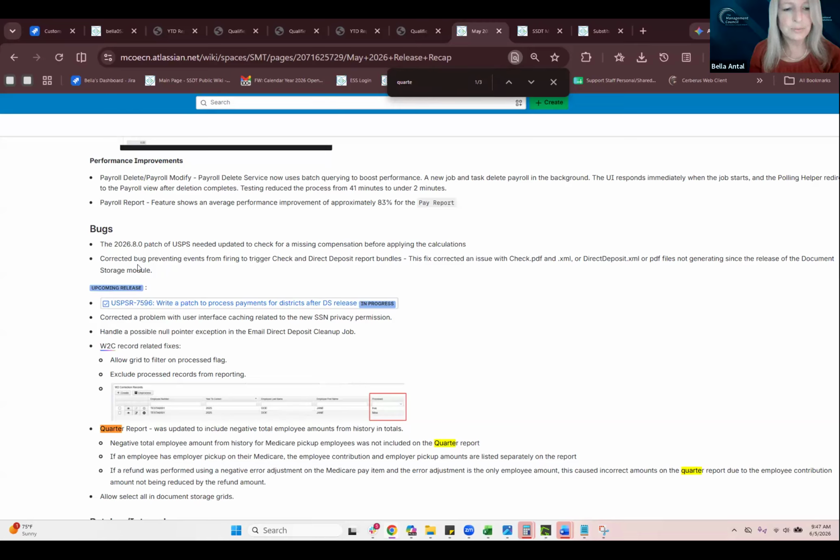There was also a bug introduced back at the end of February of 2026, right around the time when document storage was released. And this issue, I'm not sure if everyone's aware, has been reported to us by several ITCs and districts.